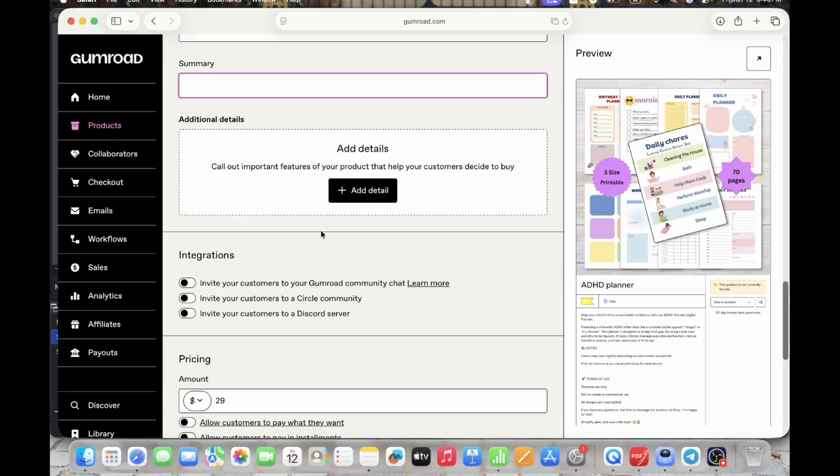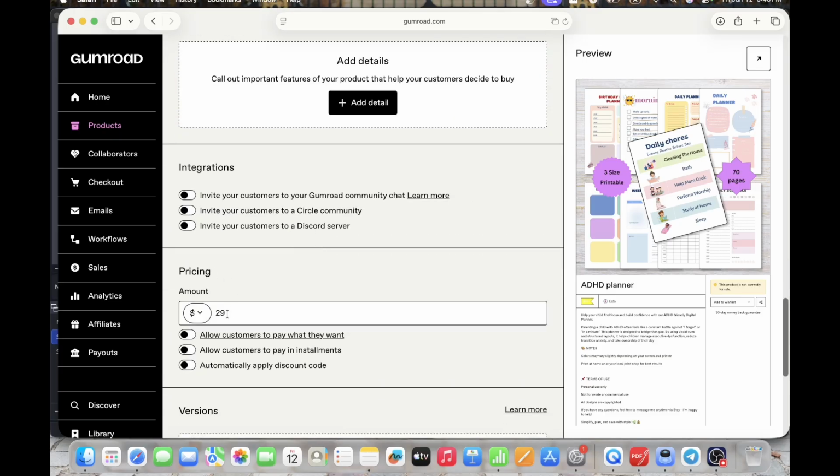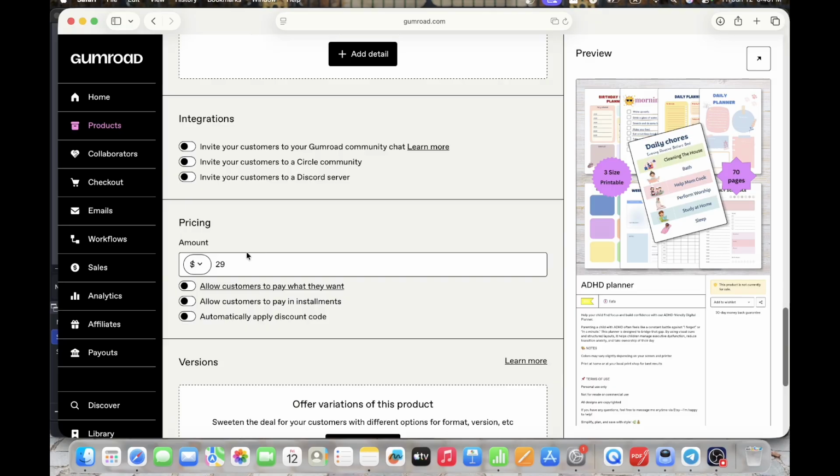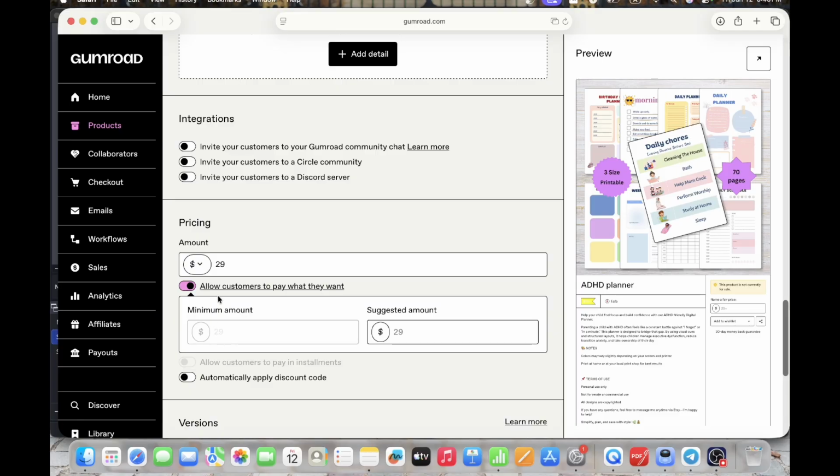And then here is nothing at detail. Pricing is 29, because before that I chose it and wrote it. And here, if you turn on this, allow customer to pay what they want, this starts from 29 and goes up depending on your customer. Sometimes, if they enjoy your products, they pay, for example, 39, 40 or something like this.